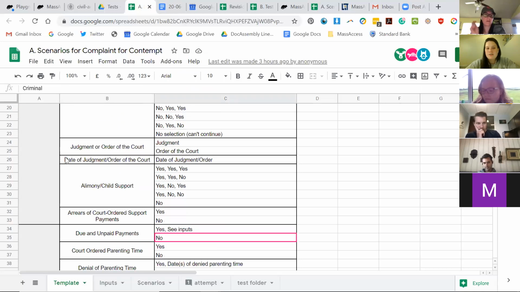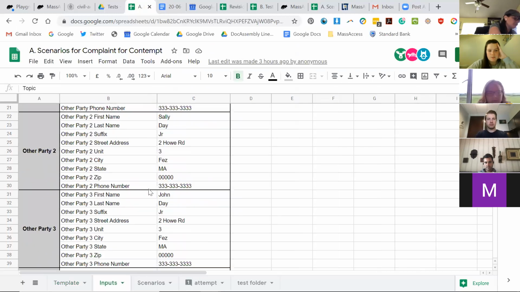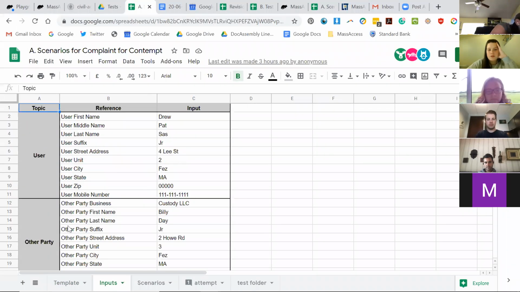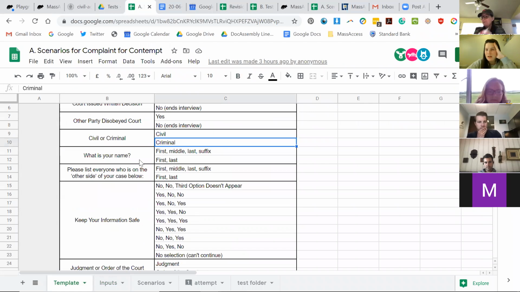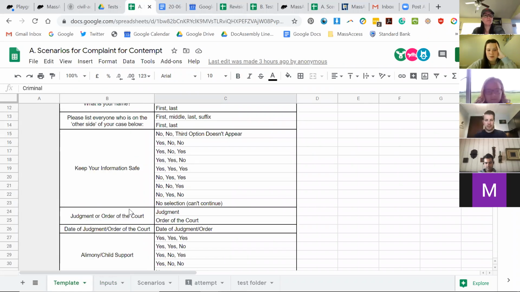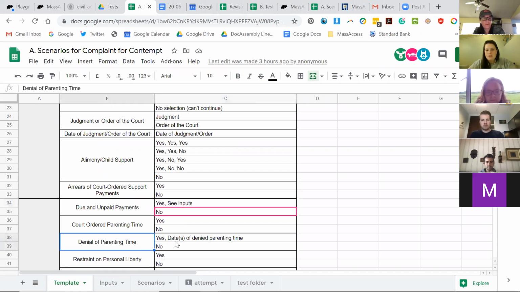Okay. So this is a good example of a scenario template. I'm not sure if you guys have built up the inputs though. So the thing to do now for Jason, James, and Eleni is to go through their form and identify every single place that is going to be an input. Say, for example, there's an amount. This is what Eleni and I were doing last night. So you'd say yes, and you'd see a thing to put in an amount of money. So it'd be yes, see inputs. Also here, instead of dates of denied parenting time, it would be yes, see inputs.